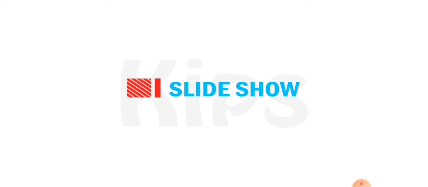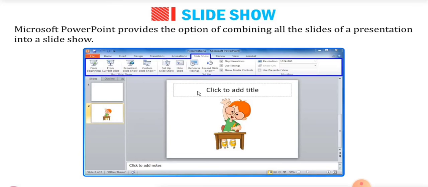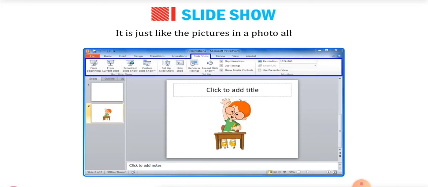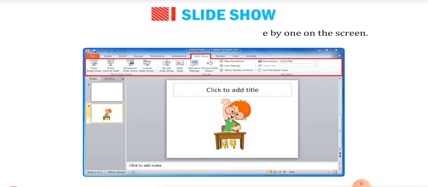Slideshow means we have to show all the slides that we have prepared. Microsoft PowerPoint provides the option of combining all the slides of a presentation into a slideshow. We can present all our slides as a slideshow on the full screen. So it is provided by Microsoft PowerPoint. It is just like the pictures in a photo album. One by one, each and every slide comes in order, and in that slide we can read and see the content. This is called slideshow. It displays all the slides in a presentation one by one on the screen.